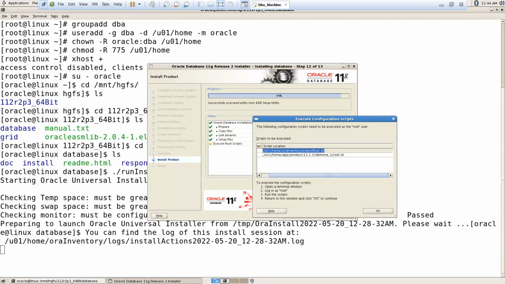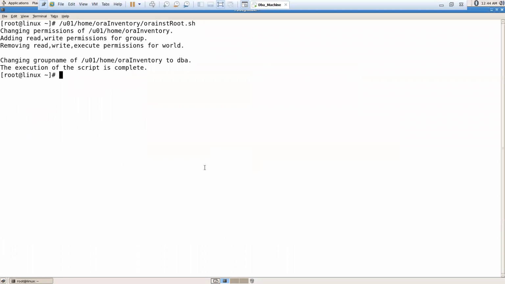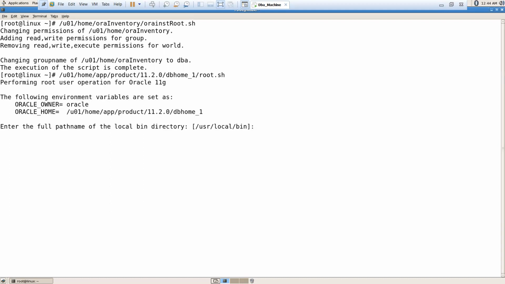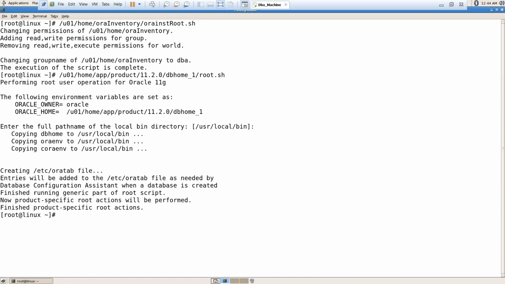Now go to workstation 1, copy the second script, that is root.sh. Paste it here, right click, paste. Now press the enter button. Again, no need to make any changes, just hit enter here. This second script, root.sh, is going to create one file called /etc/oratab. This root.sh is responsible for creating this oratab file.